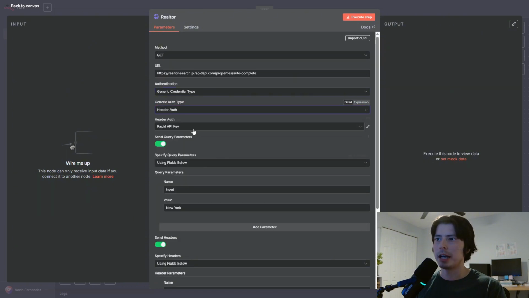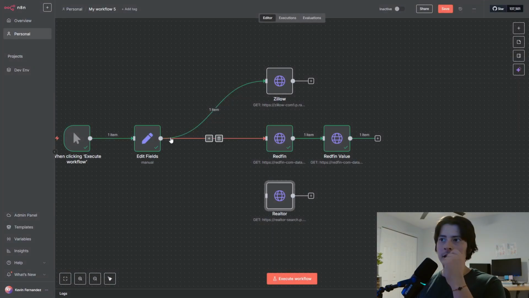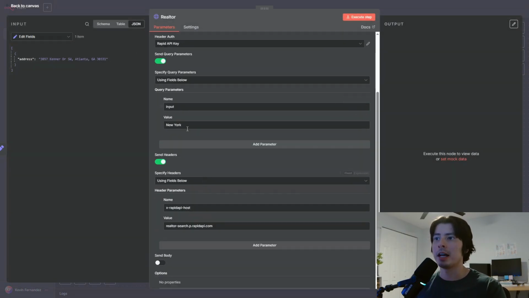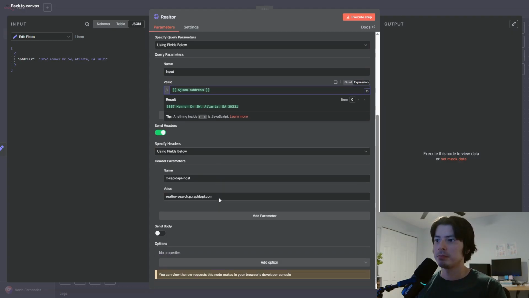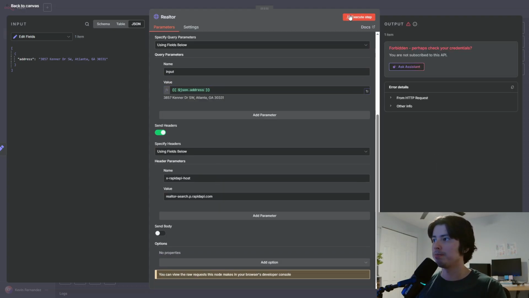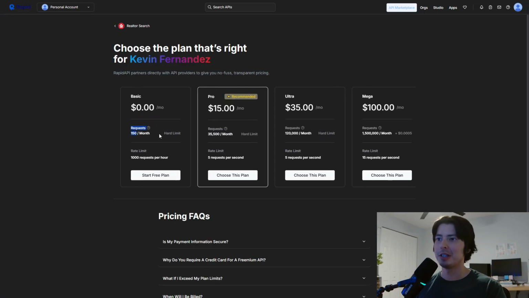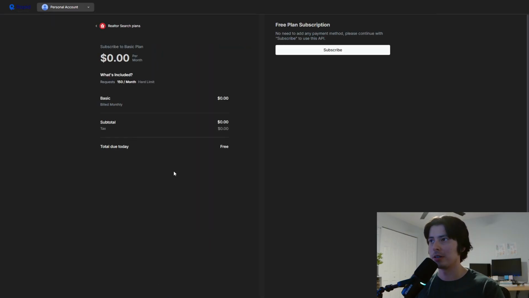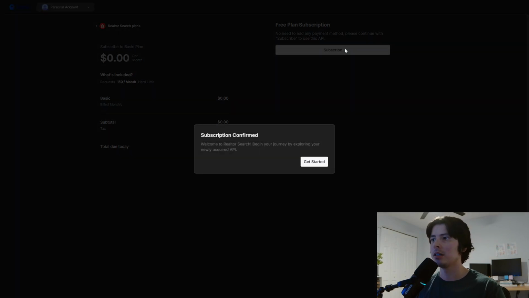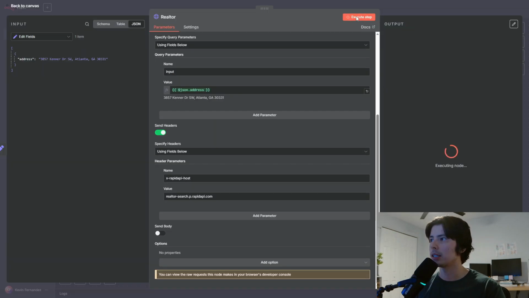Generic, and then we're going to go to header, rapid API key. Let's wire this up so we can see our input from the edit fields node. Now we have that. I'm getting rid of New York. I'm going to do this. Sweet. Execute it. This always seems to get me. And we're going to do subscribe to test. 150 a month this time. They're a little bit more generous than the other ones, so that's great. Great. Let's execute.